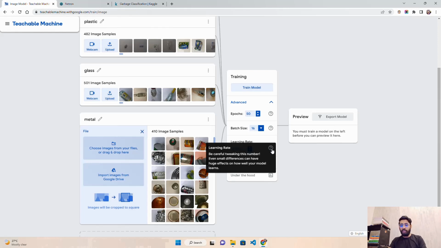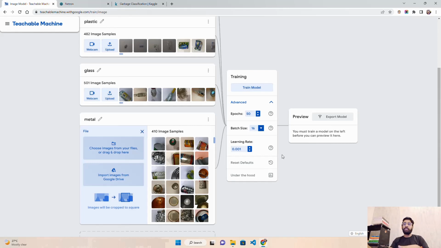And then they have the learning rate. If you click on the learning rate, you can see, I really like the message. It says be careful tweaking this number. Even small differences can have huge effects on how well your model learns. So I will not go into more details on the learning rate.